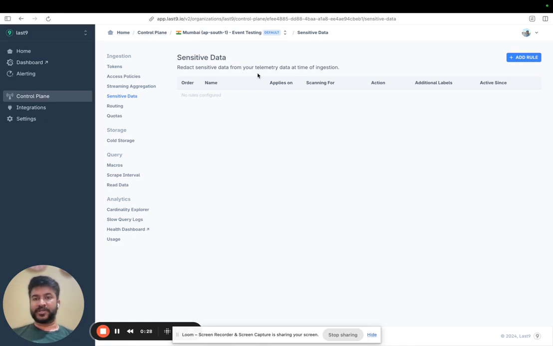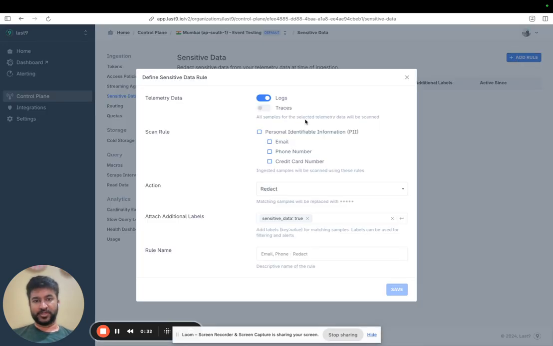So you can come to the control plane, click on sensitive data and create a rule. I'll select logs here, and I want to take an action on a rule: scan the data for finding all the email addresses and then redact that data. Additionally, I can also attach a few additional labels. Here I'm attaching the sensitive data true label, which means that for all log lines where an email is found, we will attach this label to that log line.